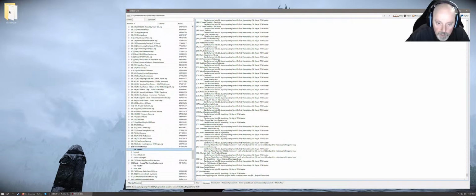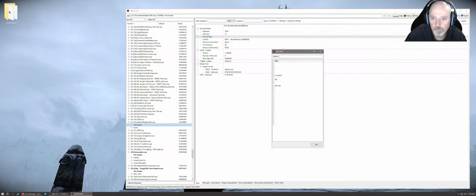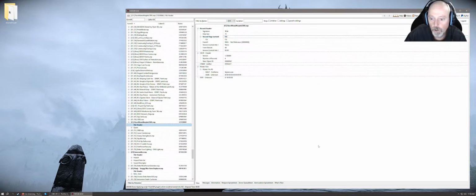The next one is Race Menu Morphs. Says the same thing, can be turned to ESL by adding ESL flag to the TES4 header. And it is CC. So we come up here, these are all FEs, there's CC. Do the same thing again. Edit, ESL, OK. So we just turned 3 ESPs into ESLs. And that opened up 2 more ESP slots that we could add more mods to.